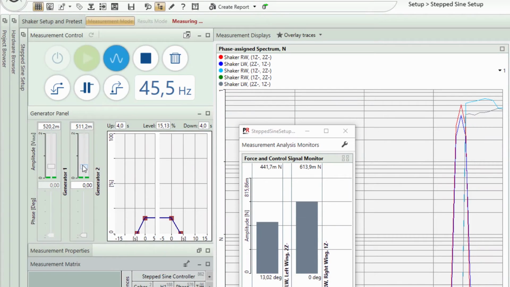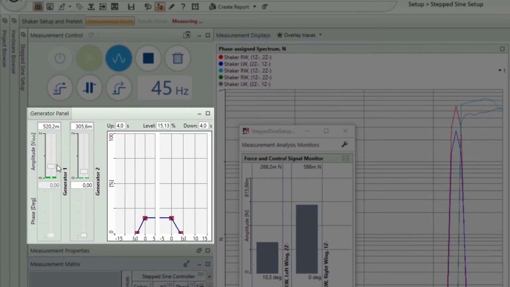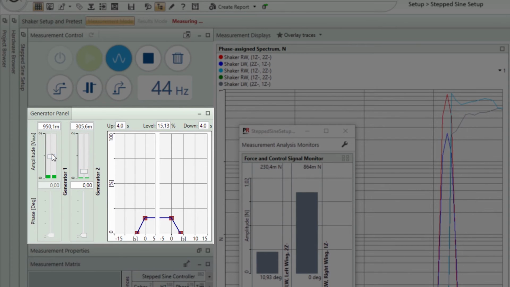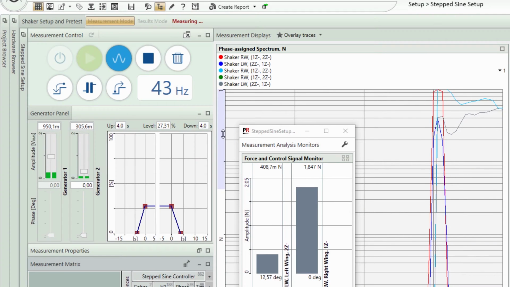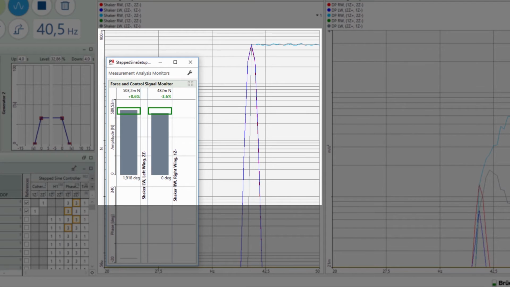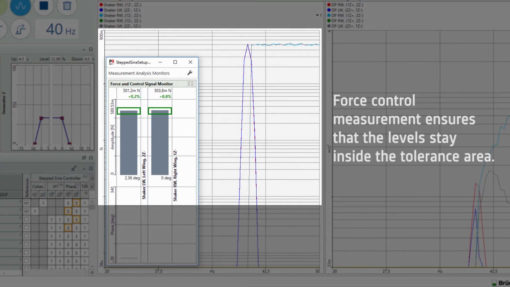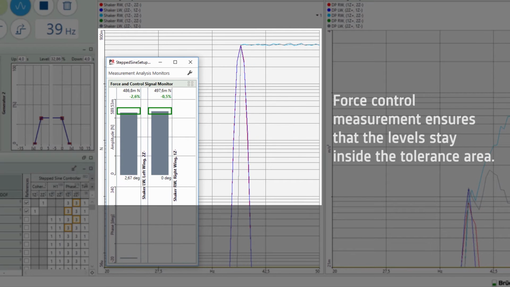The Stepped Sine software can be used with one or multiple shakers, and you are able to set force targets or voltage targets on the run, so you can control individual generators while you're measuring, either after a target or just by voltage to the shakers. If you're going with force target control, the software will automatically adjust the generators while measuring, so the voltage will fit, so you get the right force levels throughout your spectra.